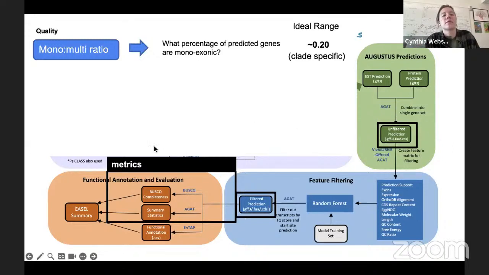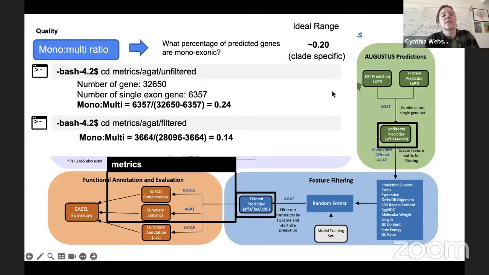Let's see. So in our unfiltered output, if it loads, you can see that I calculate the mono-multi ratio by taking the number of genes, and AGAT actually outputs this huge statistical summary that you can look at in the directory, but this is just a little snippet of it. It has the number of single exon genes, and in EASEL, it'll calculate this for you, but you can see that we're pretty well below 0.2, which means we're doing decently with the fragmentation issue that we've seen in other annotation tools that start to work with more complex genomes.